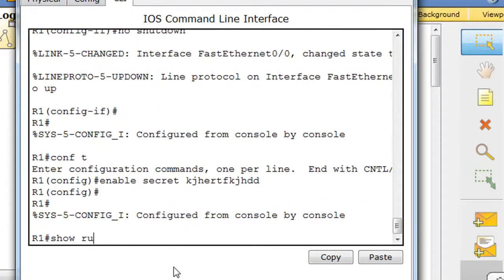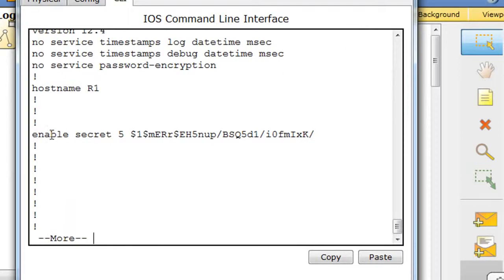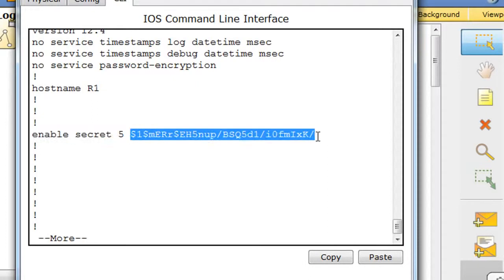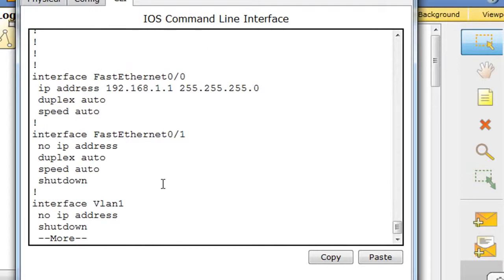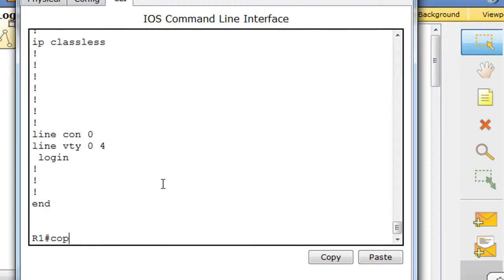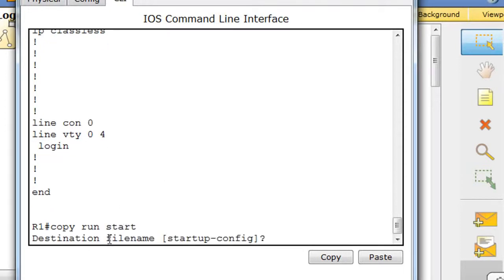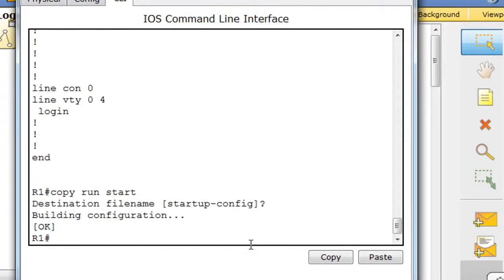I'll do a show run, and you can see there is the password that I just put in, and I don't know what it is, and it's been encrypted. You can see the encrypted output right here, and the 5 indicating MD5 encryption. So now what we want to do is save our configuration. Copy running-config startup-config. Do we want it to be the name startup-config? Yes, we just hit enter. And so we've saved our configuration, and we don't know what the administrative password is, the level 15 privileged user password.